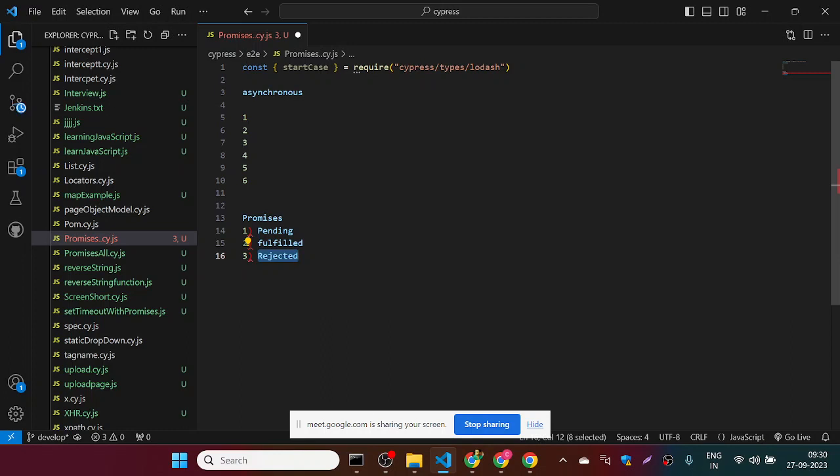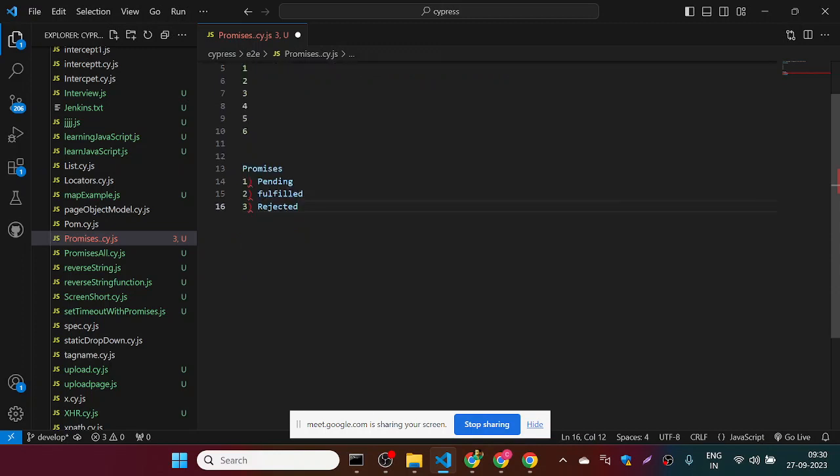Now these promises we have to handle. Sometimes we get pending, like a timeout issue. Sometimes we get fulfilled, it's working fine now. Rejected means it's not working, like we're not finding the locator because of some problem. So we need to resolve this. Got my point?